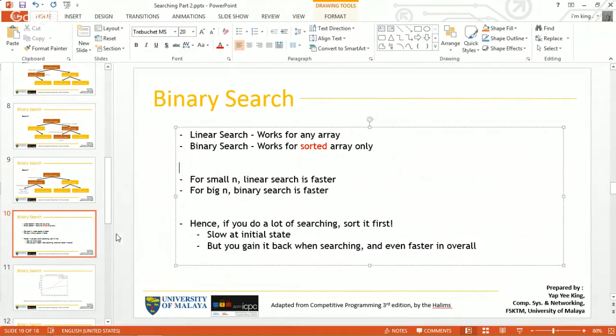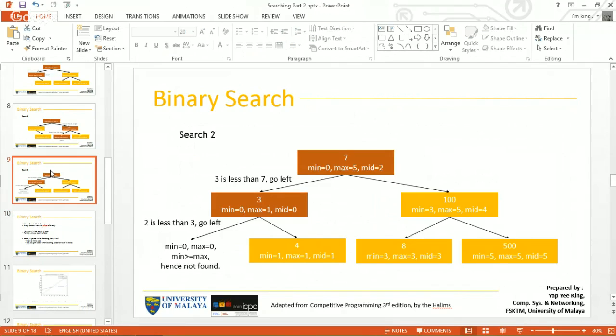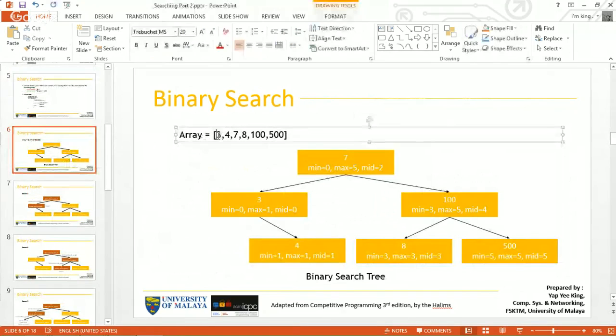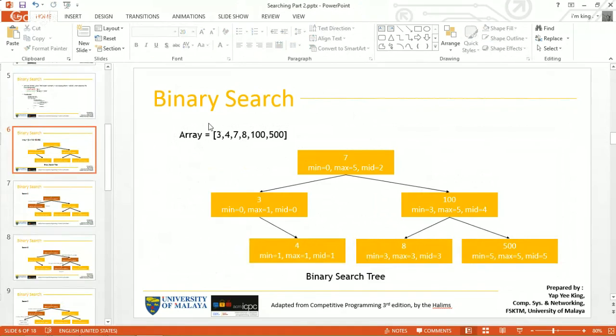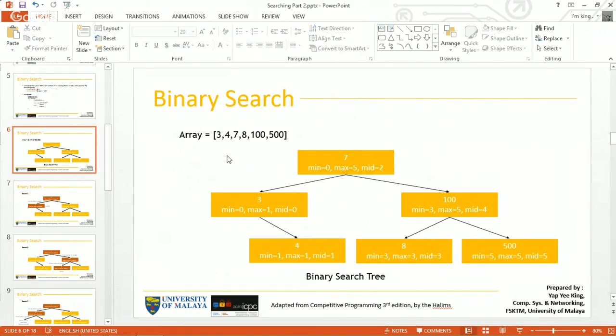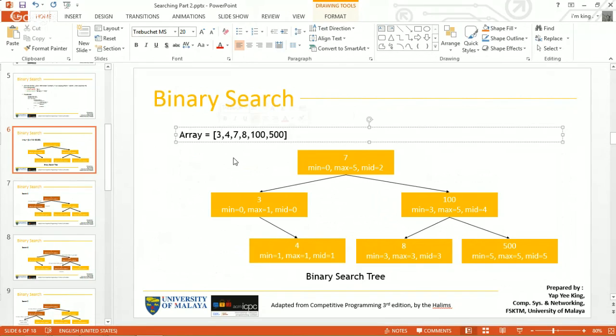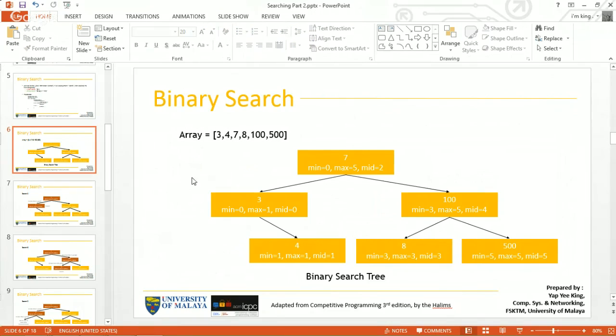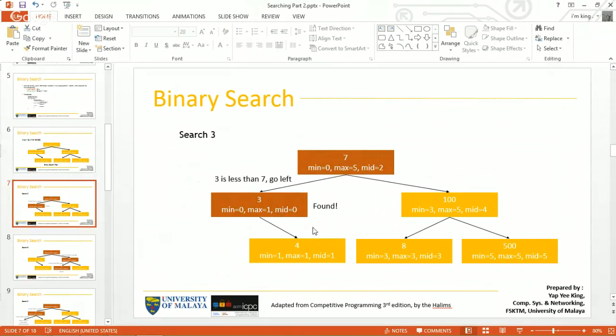So for small n, linear search is faster. For big n, binary search is faster. The issue with small n is that linear search is faster if the value happens to be at the front. Let's say if I have to search 3, for linear search, I will go through the first one. Is it the value? 3. So it is the value we want to find. So we found it. We need to do one operation to find the first element in the array, but for binary search, we do 2 operations.